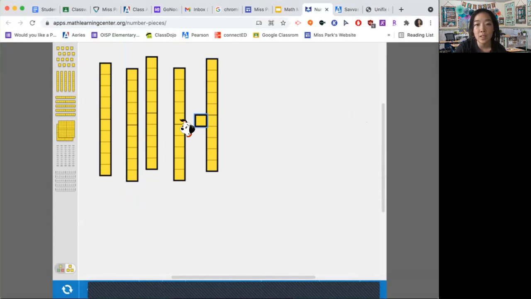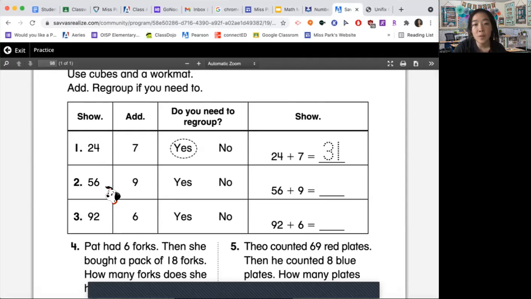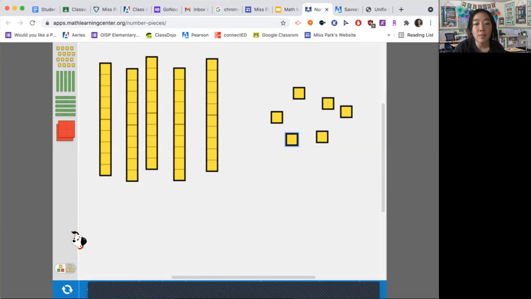Now we need to make 6. 1, 2, 3, 4, 5, 6. So we just made 56. And then we need to add 9. So let's add 9 more.